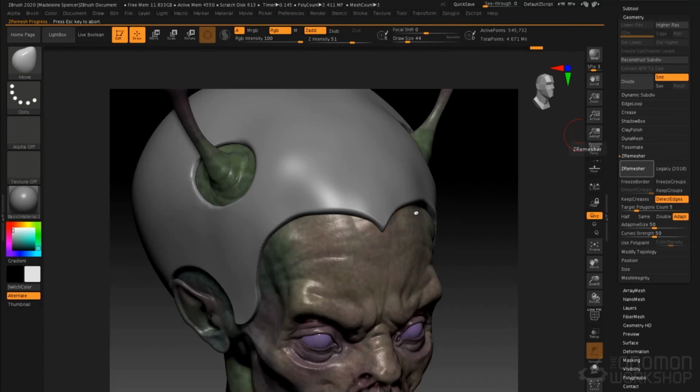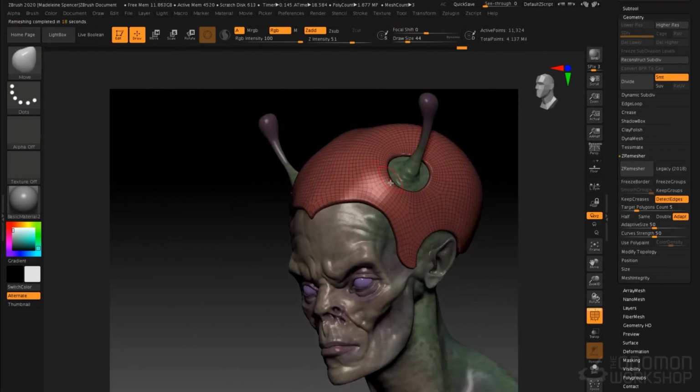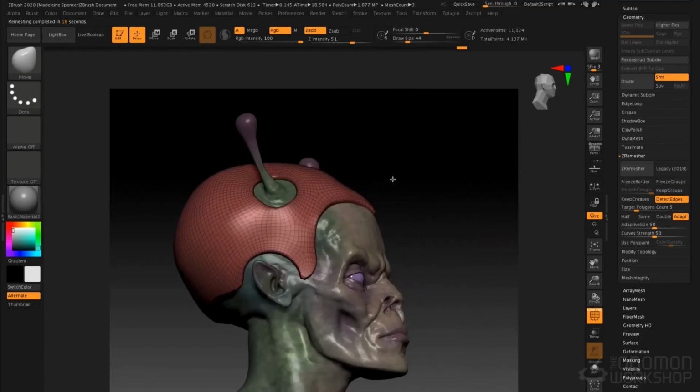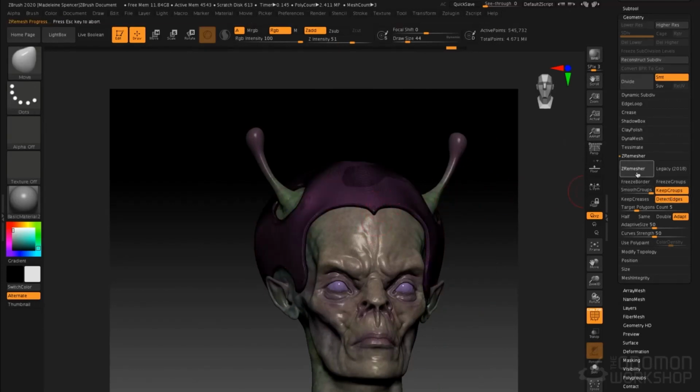So let that process, and there we go. There's our remesh. If we go into frame mode, you can see quite a nice topology that was generated automatically, but it did not preserve the polygroups. Those polygroups are quite handy, so I'm going to undo that and turn on Keep Groups and then Z-Remesh it again. And the Z-Remesher should now respect and maintain those underlying polygroups in the remeshed version.